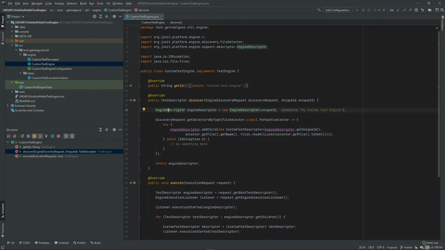And so we declare the engine descriptor, then we utilize our discovery request, and we say that we are going to get selectors by type. We choose to supply our tests via files in the file system, so we're using a file selector. And for each of those, we are adding, or rather not a file, we are adding a test descriptor as a child to the engine descriptor, which is the root of our test descriptor hierarchy.